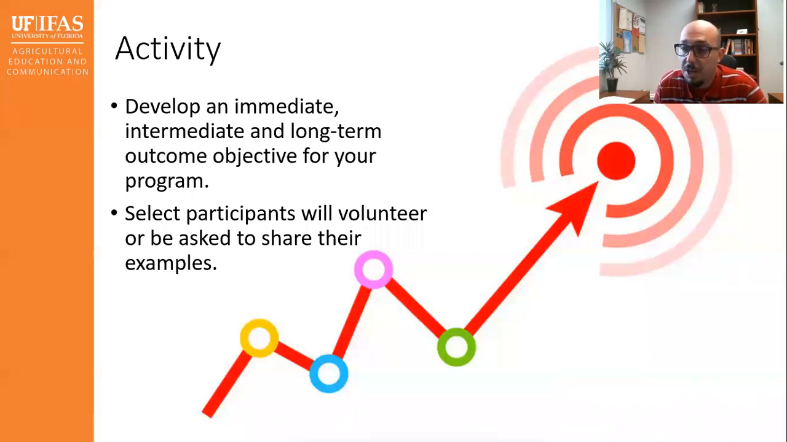So I am done talking for today's lecture. I want to kind of put things on you all. Based on your program areas, I want you to develop immediate, intermediate, and long-term objectives. I want a CASA objective, a behavior change practice adoption objective, and a long-term objective from your program. I want all the folks to do it, and I will call folks at random to share, so be ready.